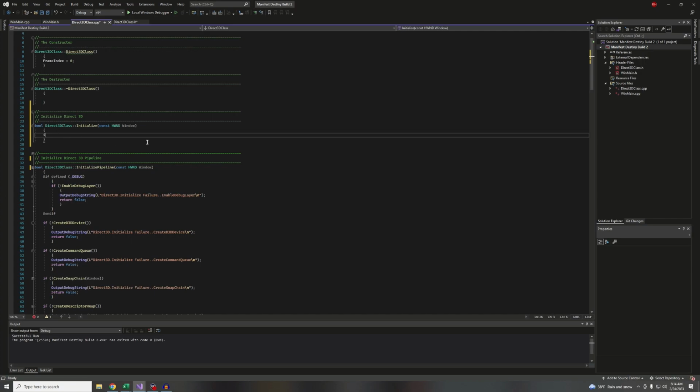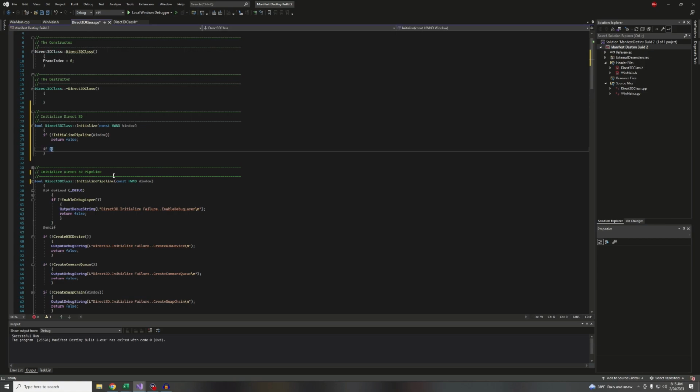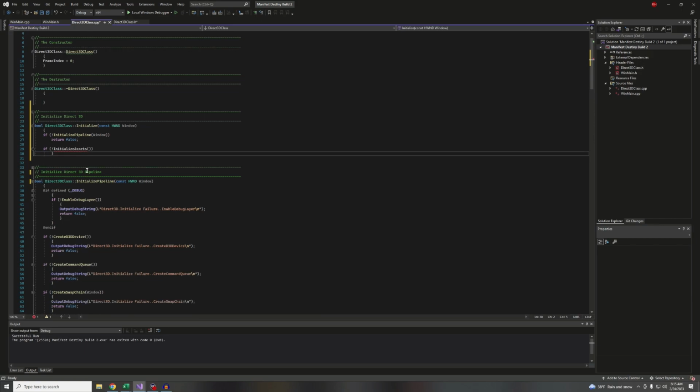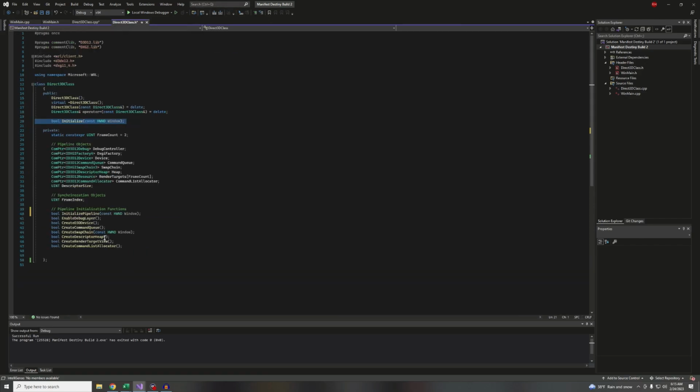So here we'll just say if not initialize pipeline. Tell you what, I'll copy the name because I don't want to screw up the spelling, because I will. Window. Return false. And then we're going to say, same thing, if not initialize assets. I don't think we need to pass anything in there yet. Well, if we do, we can change it. We don't need the brackets. We're just going to return false, like such. Now it doesn't know what initialize assets is. That's fine.